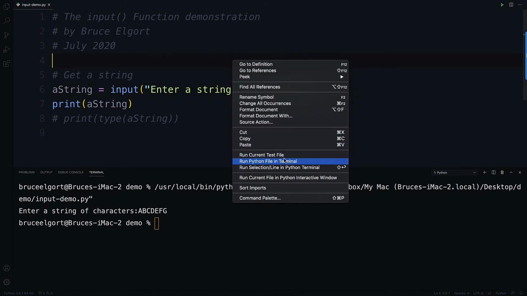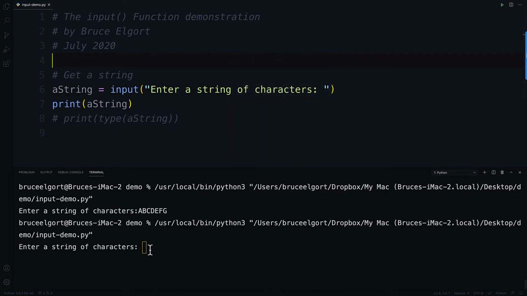So I'm going to run it, check it, run it. It says enter a bunch of characters, A, B, C, D, E, F, G, right? And now it's going to display it by printing it out, right? So input by default, just so you know, will give you a string back.